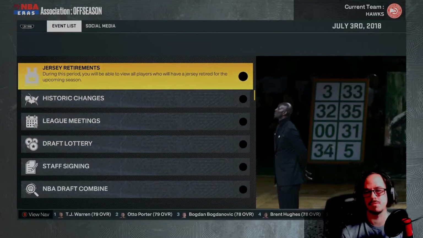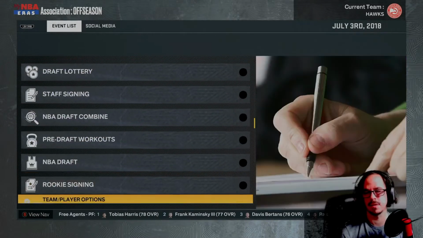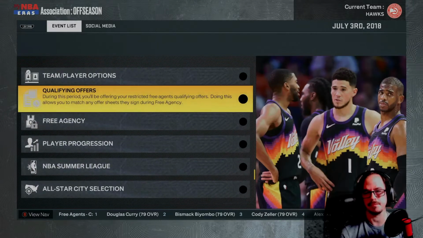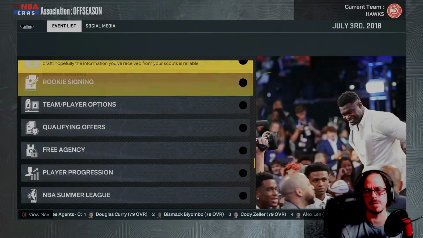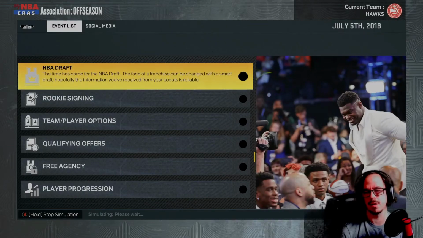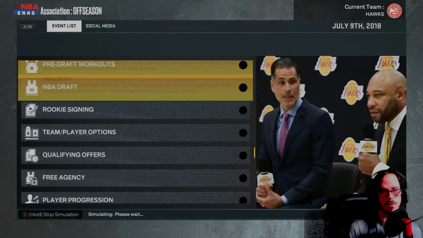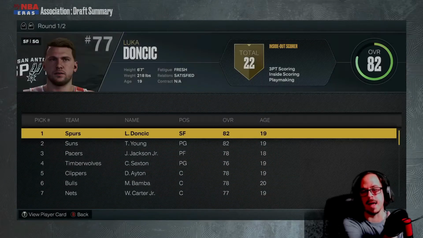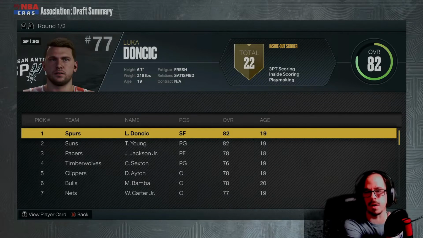This is gonna go down as one of the best drafts of all time, in my opinion, just for how many really, really good players are in it. So I'm gonna see if Luka is gonna get passed over for the first overall pick again in this one. And Luka does not get passed up. He goes to the Spurs with number 1.